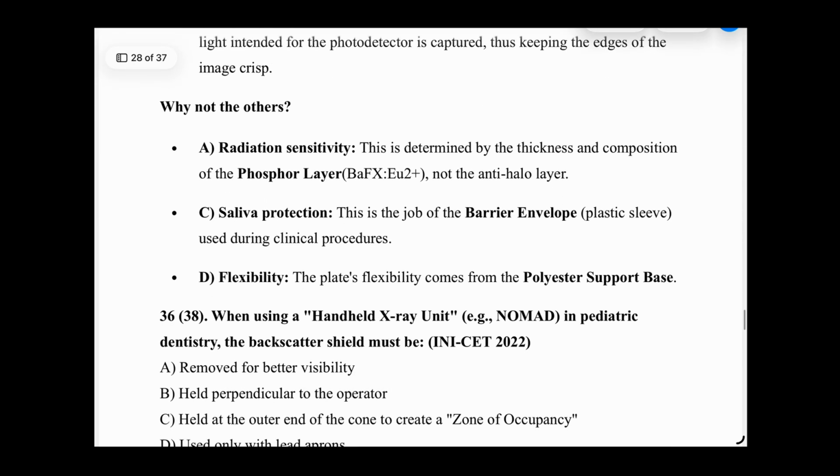Let's see why not the others. A, radiation sensitivity. This is determined by the thickness and composition of the phosphor layer, not the anti-halo layer. Then saliva protection. This is the job of the barrier envelope used during the clinical procedure. So eliminated. Flexibility. The plate's flexibility comes from the polyester support base.